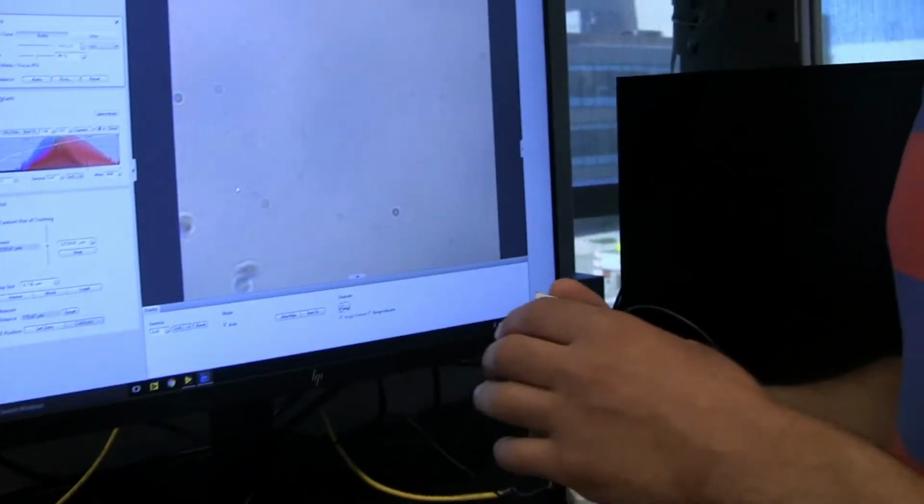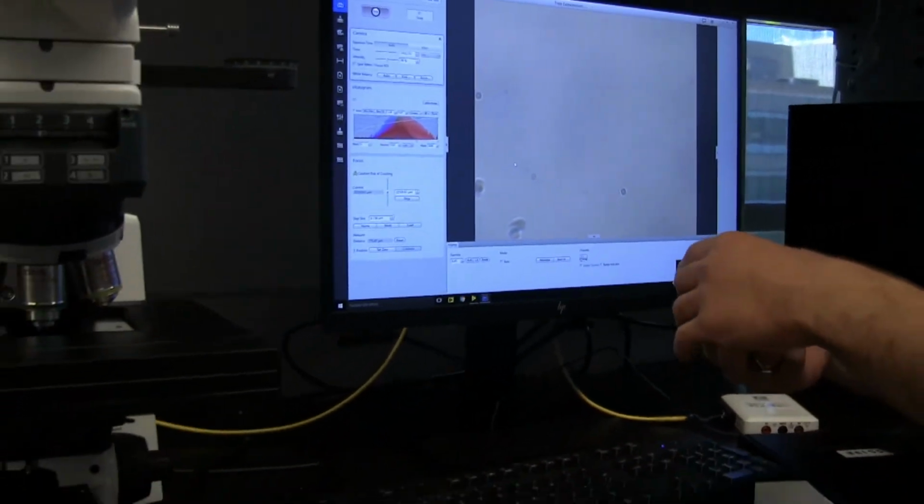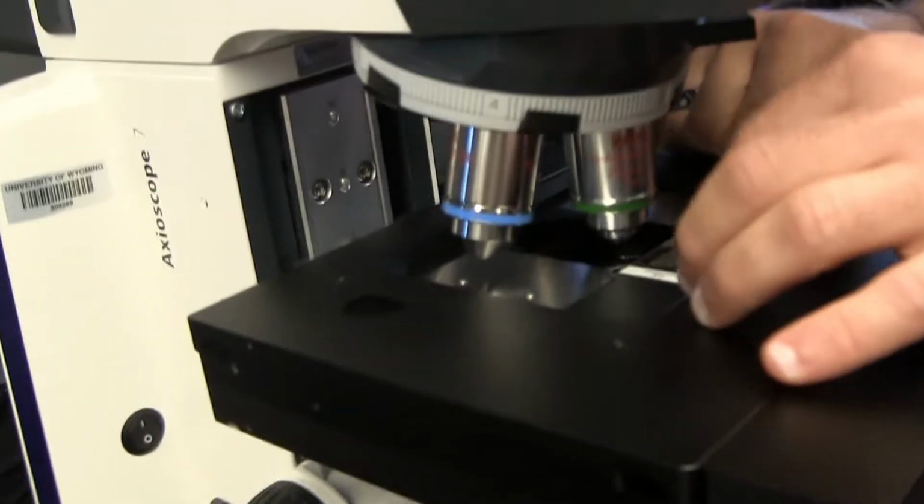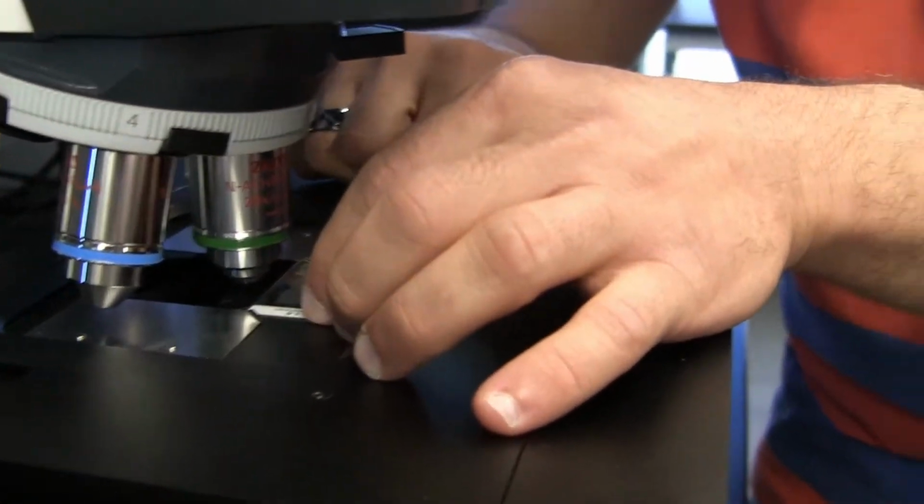So first we are going to insert our thin section. Just try to slide it without knocking it away. You just slide it here.